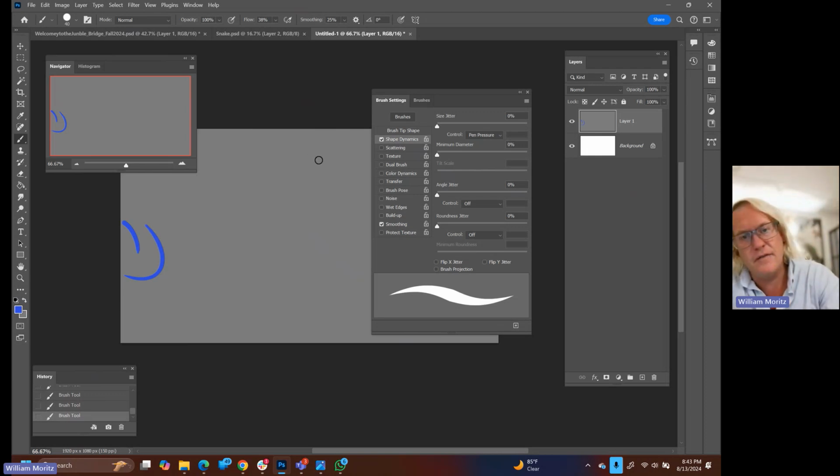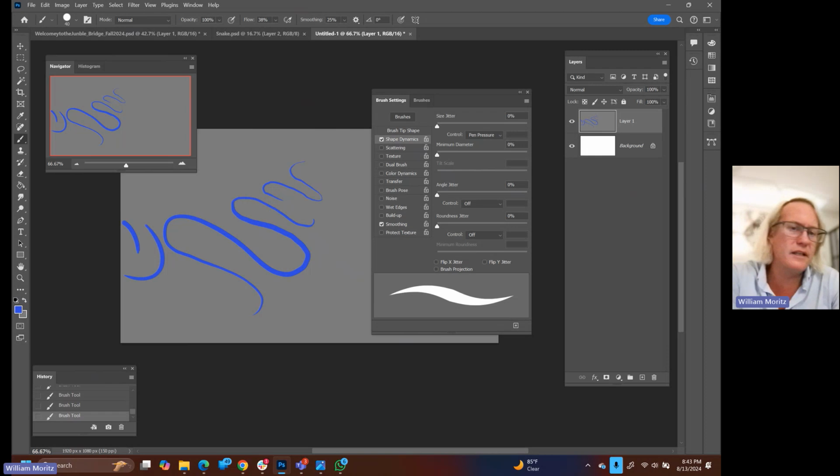So if I'm pressing down very, very lightly on the screen, I can get a very thin line. If I press down harder, then my line is going to become thicker. That's going to give you that nice ebb and flow Disney-esque type of line.